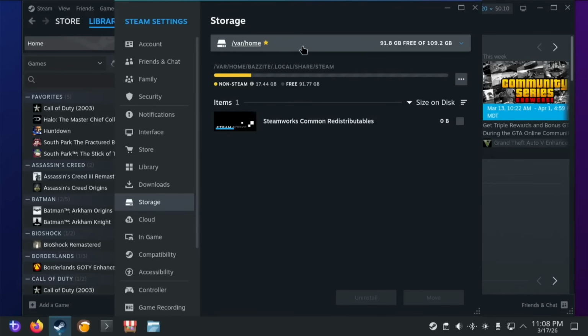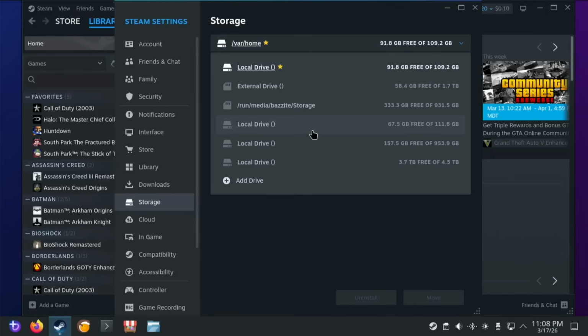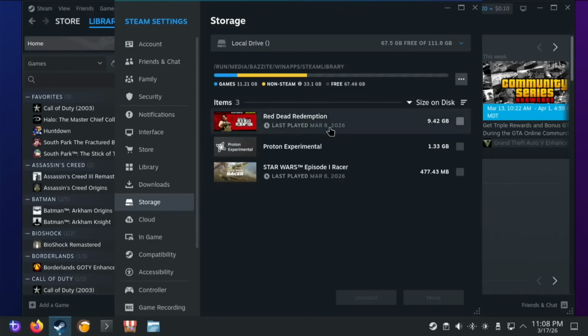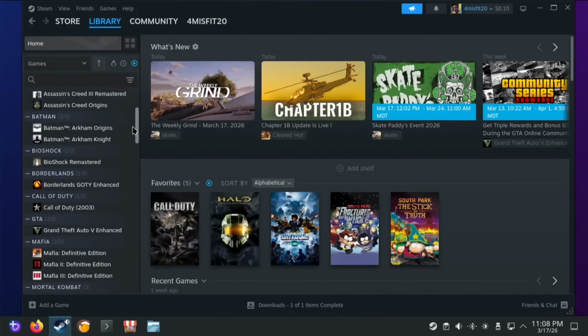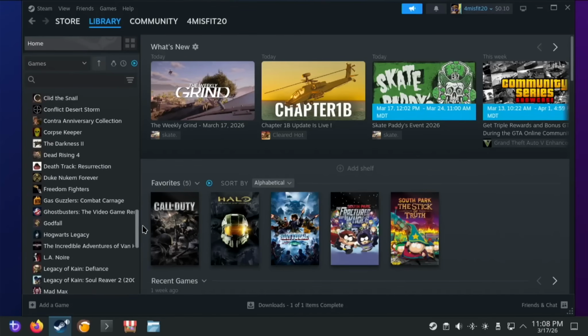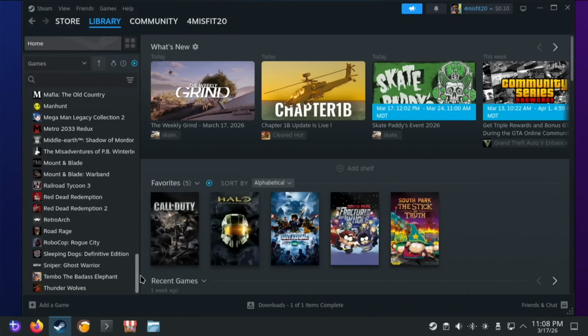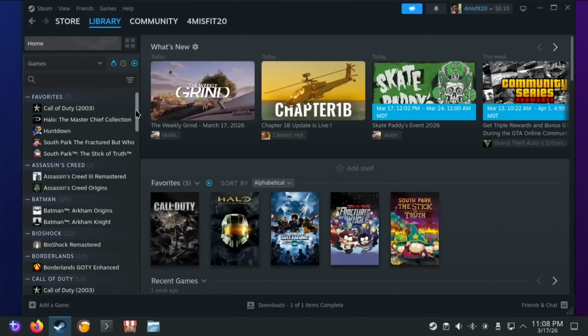I'm just adding everything to see what its limitation is. And it looks like that's pretty much it. And we're going to select this drive right here, which is WinApps. I'm going to make that default and close that out. And these are the games that are installed on my drive. Lots and lots of games. All of these work on Linux. Everything in here works on Linux.